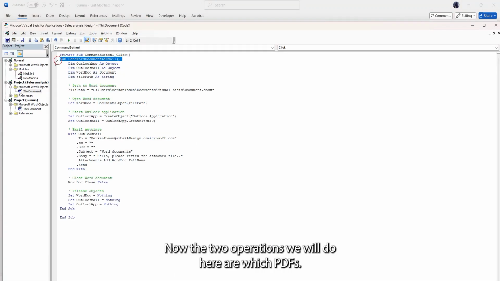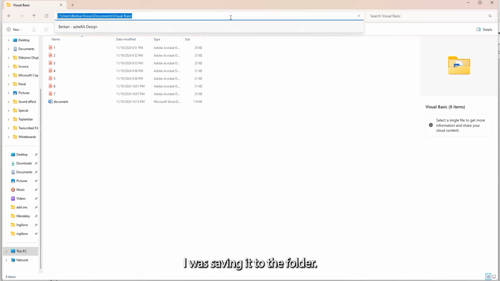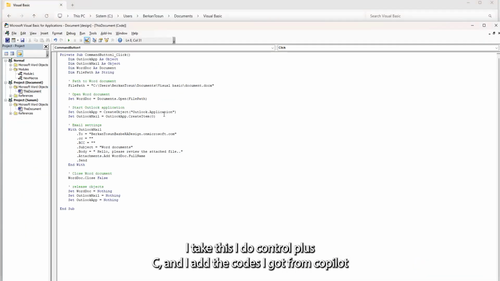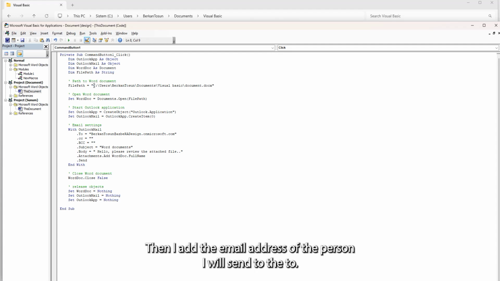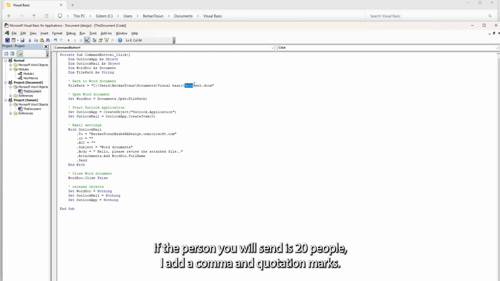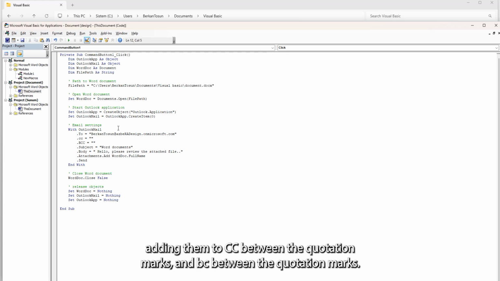Now, the two operations we will do here are which PDFs I was saving to the folder. I take this, I do Ctrl+C and I add the codes I got from Copilot to the file path section here and I add my file name as document, I specify it as document, then I add the email address of the person I will send to here. If the person you will send to is 20 people, I add a comma and quotation marks here. You can add the emails by adding them to CC between the quotation marks and BCC between the quotation marks.